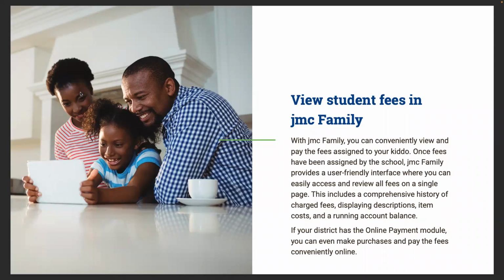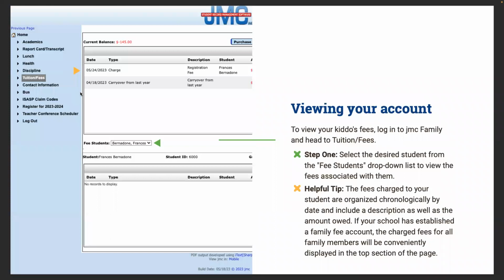If your district has the online payment module, you can even make purchases and pay the fees conveniently online. To view your kiddo's fees, log into JMC Family and head to tuition and fees. Step 1, select the desired student from the fee students drop-down list to view the fees associated with them. Helpful tip, the fees charged to your student are organized chronologically by date and include a description as well as the amount owed. If your school has established a family fee account, the charged fees for all family members will be conveniently displayed at the top section of the page.